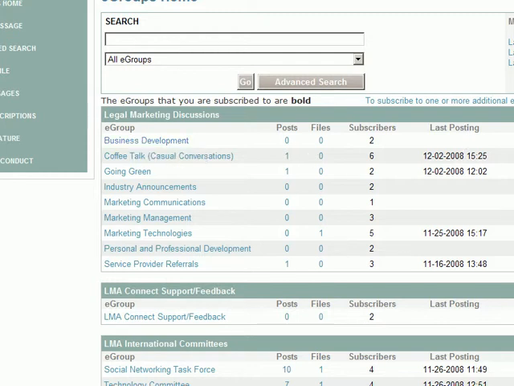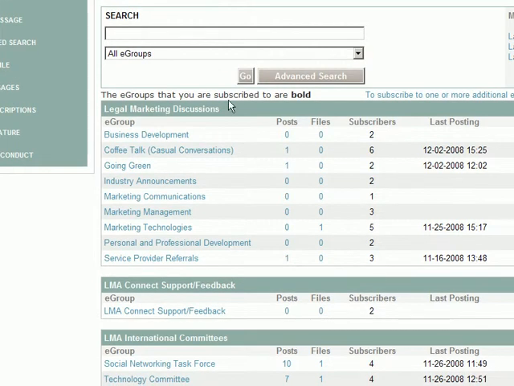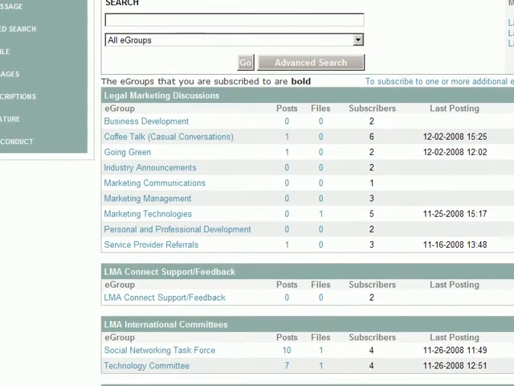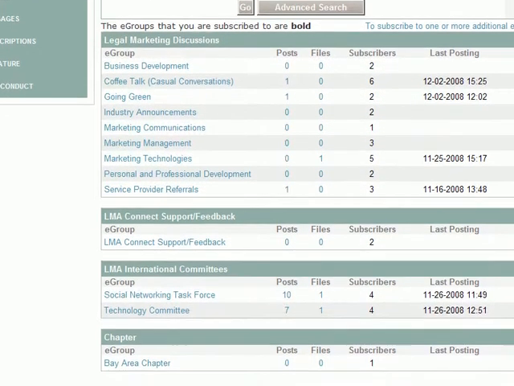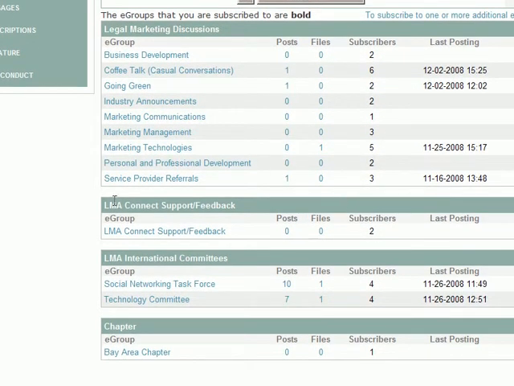But let's take a little bit more of a look down. So we have legal marketing discussions here at the top when you log in, and the list that you see is specific to your permission rights. So as I scan down the page, I'll see another area for LMA Connect support and feedback. So if you're having questions or you have feedback about LMA Connect, you'd post it here. Then if you're part of a committee, you'll see that there's multiple e-groups for LMA committees. And finally, there's also e-groups for the chapter that you are part of.